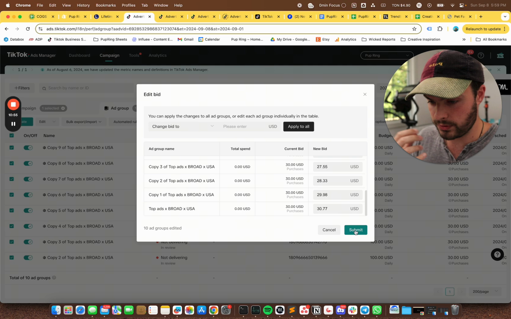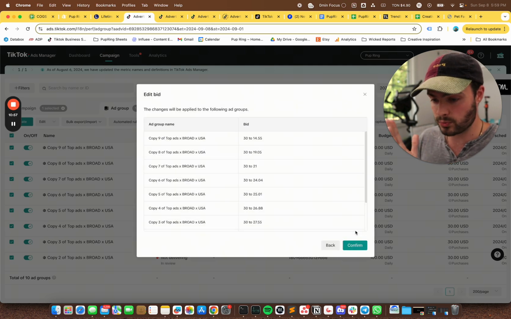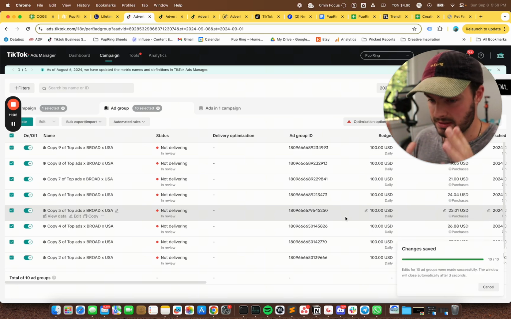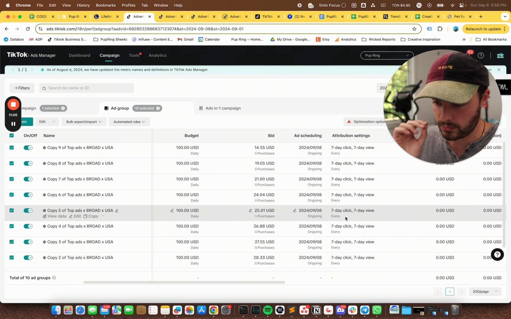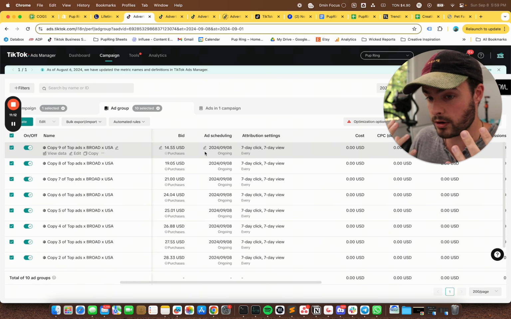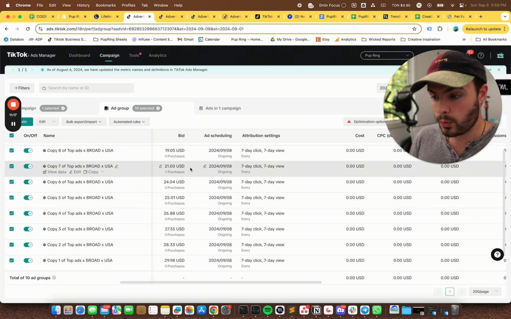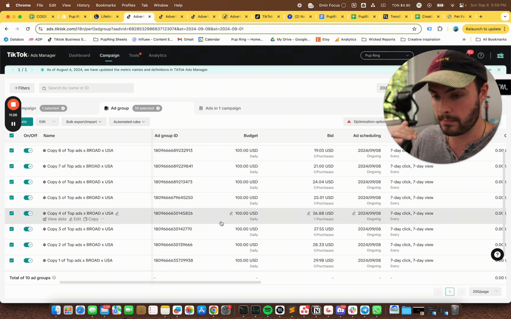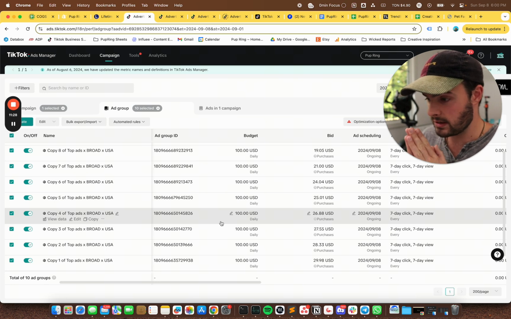Now, here's how we're going to approach this. We're going to hit submit and let this run for about 48 hours, right? I like to give it some time to gather some data. After that period of time, you're going to notice that some of these are spending and some of them aren't. Maybe the lower ones just can't get purchases at $14.55, so it won't spend. But maybe $21 is perfect and it's spending a lot and getting really good purchases. That's where I'm going to ramp up the budget and turn the rest of them off. So ladies and gentlemen, that is how to scale with bid ladders.